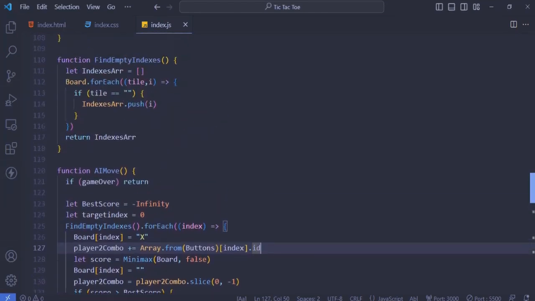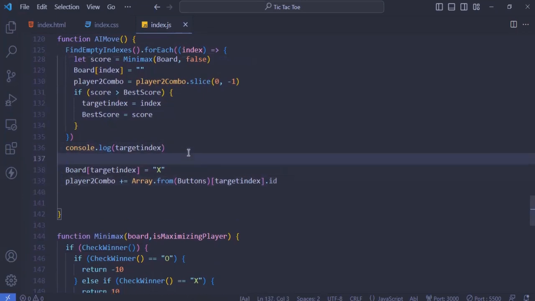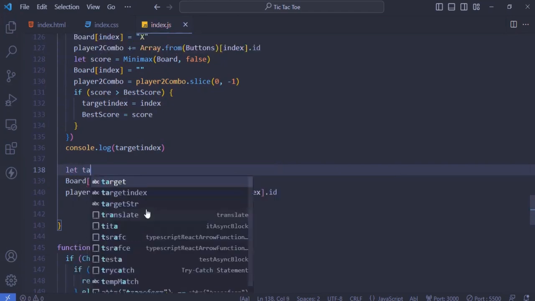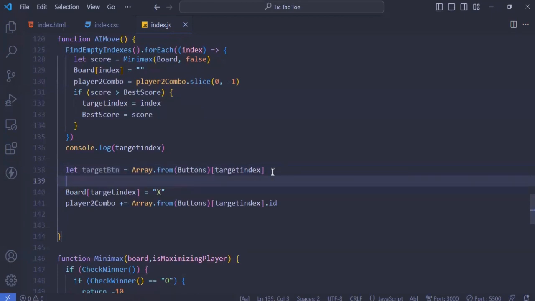Okay, so what seems to be the problem is, yes, right here. We are changing the board to target x in target index equals to x. We are not checking for one fundamental thing. Let's actually separate this for the sake of ease. So first of all, we want the target button. So let's say target button is equals to array dot from buttons dot index. I'm doing this inside the AI move function. First of all, getting the target button.